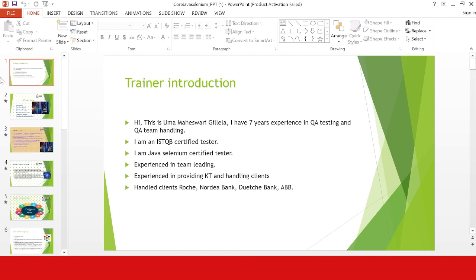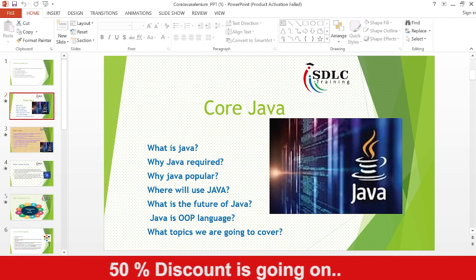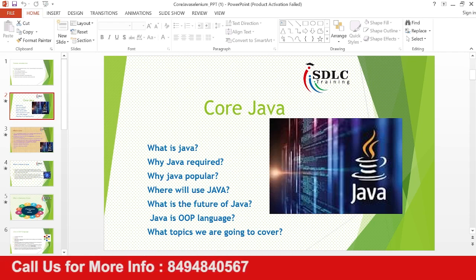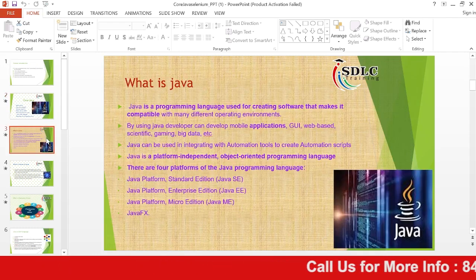We'll quickly go to the agenda of Core Java, what we are going to cover. Here we are going to cover what Java is and why Java is required, why Java is one of the popular languages, where we are using Java, what the features of Java are, what an OOPS language is, and what topics we are going to cover as part of the training sessions. These things we are going to cover as part of the Core Java agenda. Let me go to the next slide.